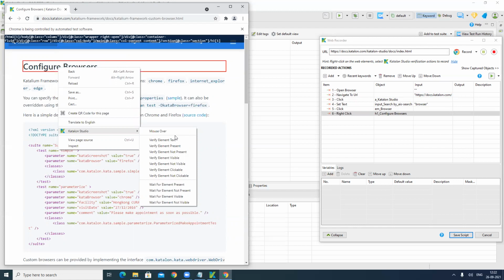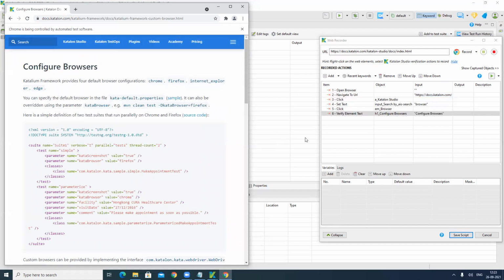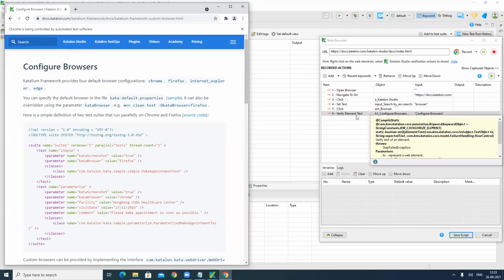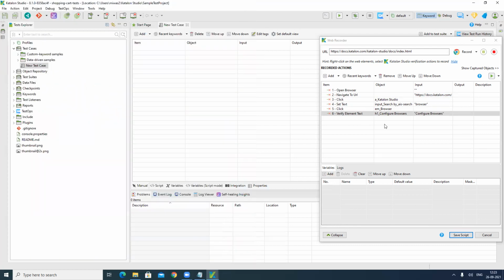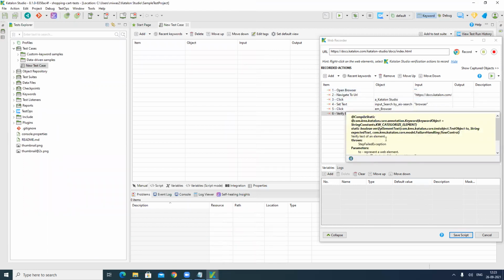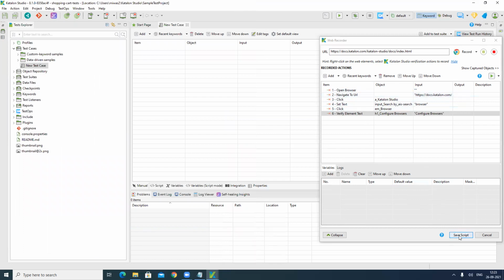So we can do the wait as well. Like if it is a navigation from one page to another page and we have to wait for the next page, in that case we can add a wait condition to wait for a particular title or a text in that. So that also you can record. So we will click on verify element text. See, automatically it will capture all the actions and the required values for you. Just close this browser. So you have seen we have done all the actions required, and you can see it is already captured. So just click on save script.